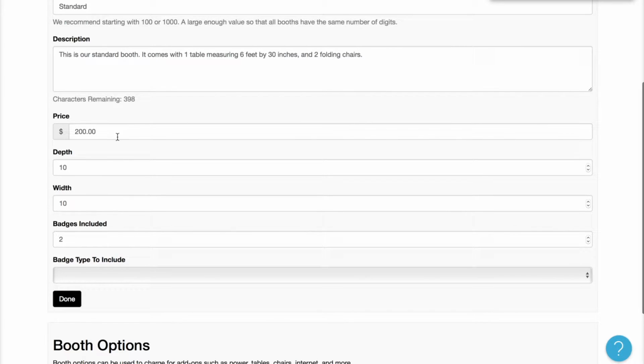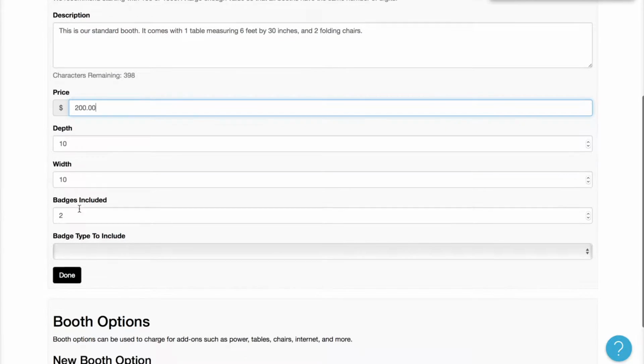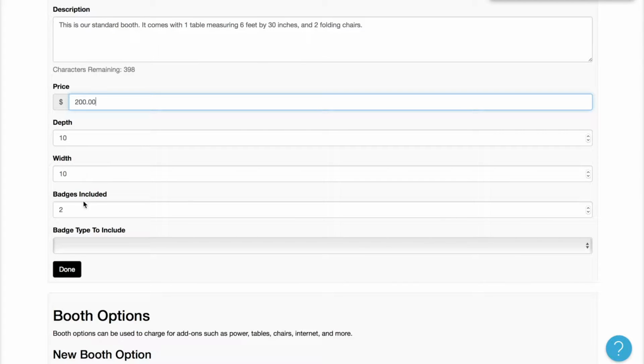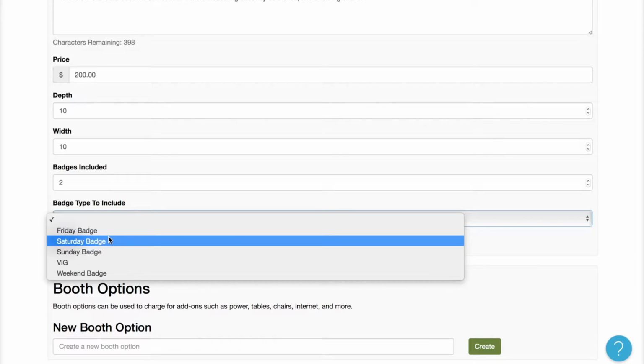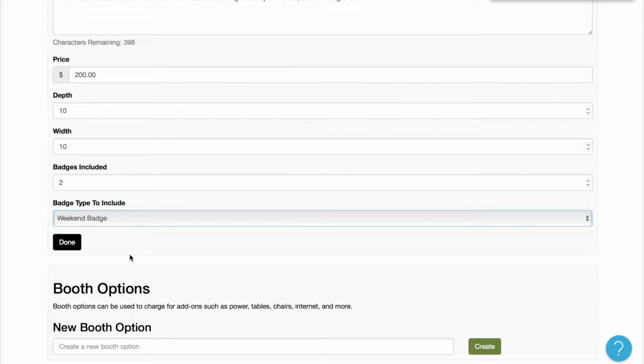And we can set the price of the booth to whatever we like. I think 200 sounds good. This will be a 10 by 10 booth. And we're going to include 2 badges with this booth. Let's make it a full weekend badge. We could of course create an exhibitor type badge if we wanted to and include that.